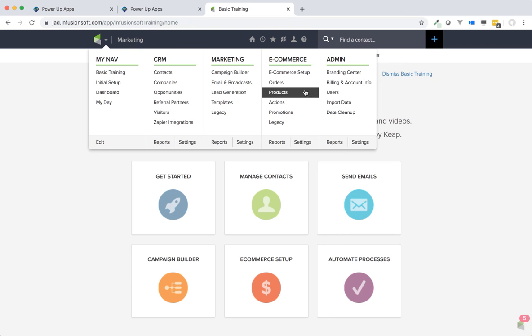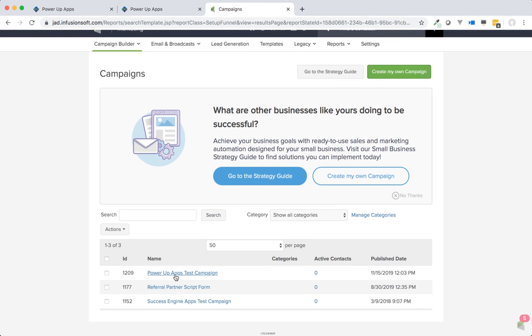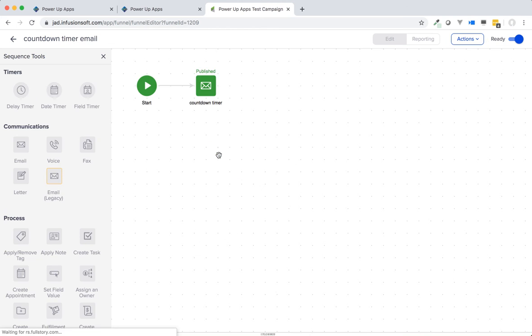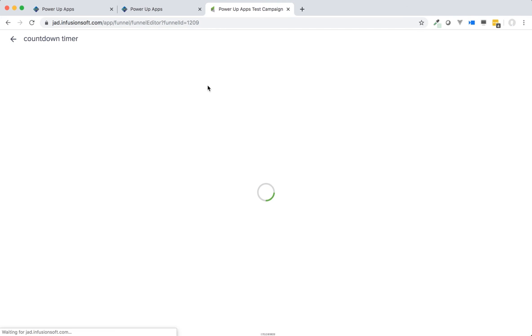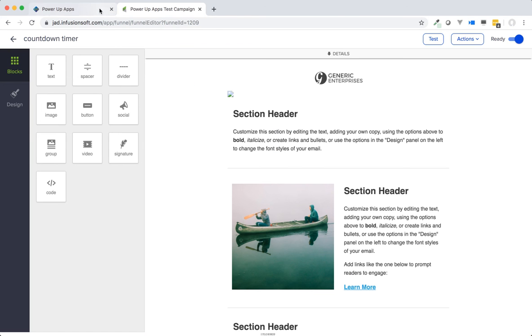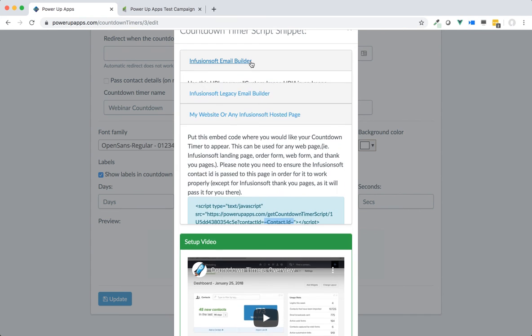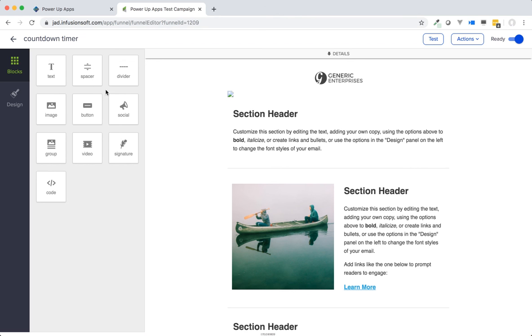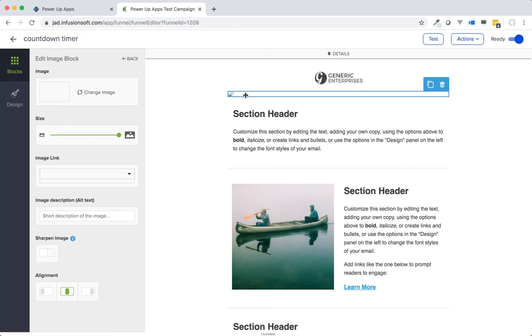Let's go back over into Infusionsoft and try this out on one of these campaigns. Let's go into this one, and I actually already started one. Let's continue this. Oh, not this one. And let's use the Infusionsoft one. So this is probably the most common one that you'll use if you're using it in an email, is you'll throw it in right here.